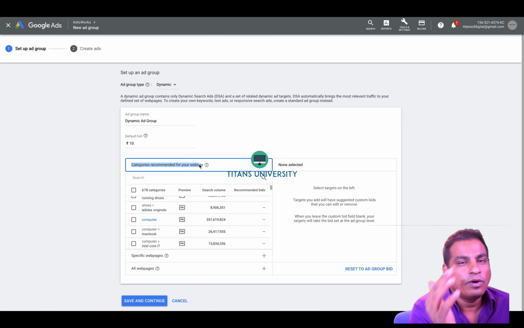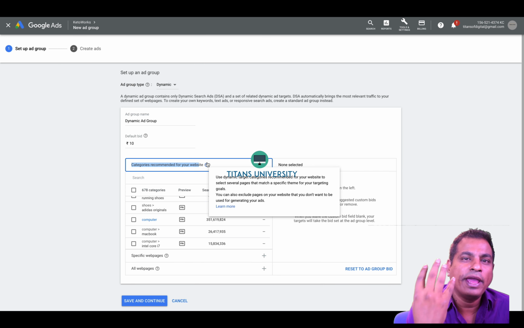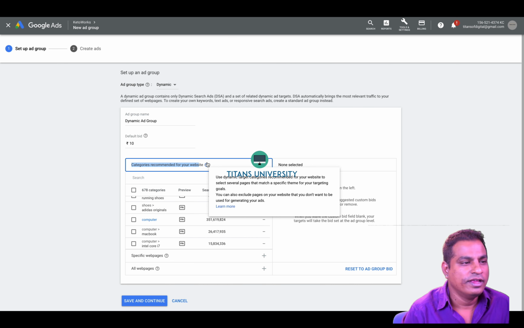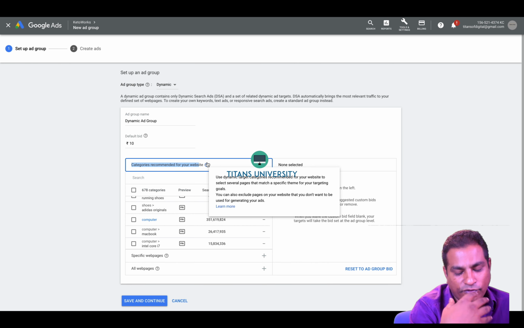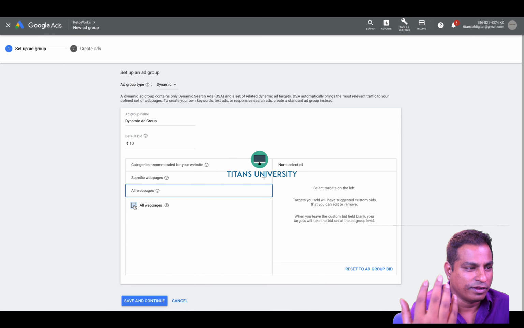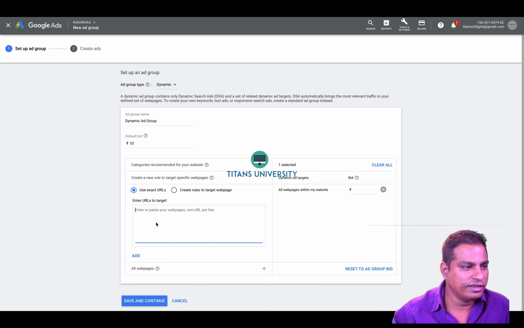Now for Google to come up with ad texts when somebody searches for a specific product, this is where you tell it where that product is located, right? Let's look at what this says. Use dynamic target categories recommended for your website to select several pages that match a specific theme for your targeting goals. You can also exclude pages on your website that you don't want to be used. For example, if you don't want to look at a pink color nail polish when it comes to your product range, you can exclude that page. Now, if there are all pages on the website that you would want to consider, select all pages.